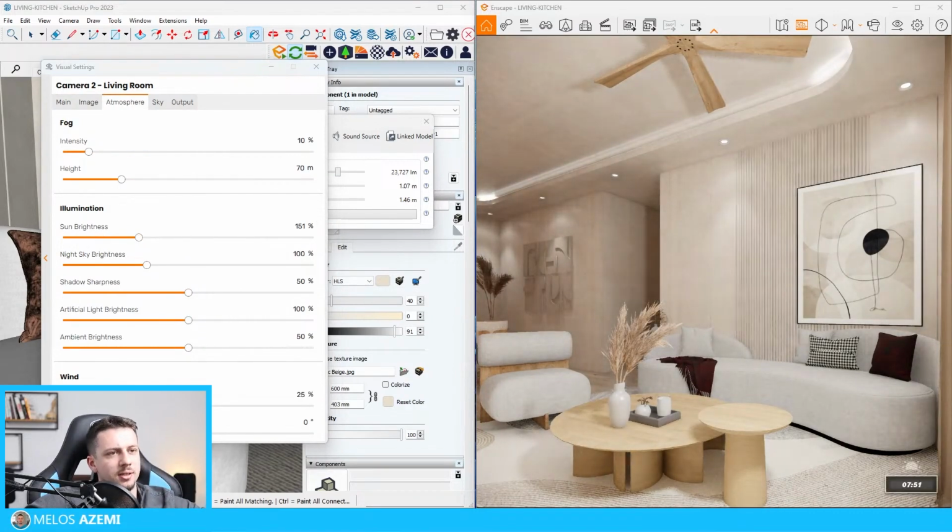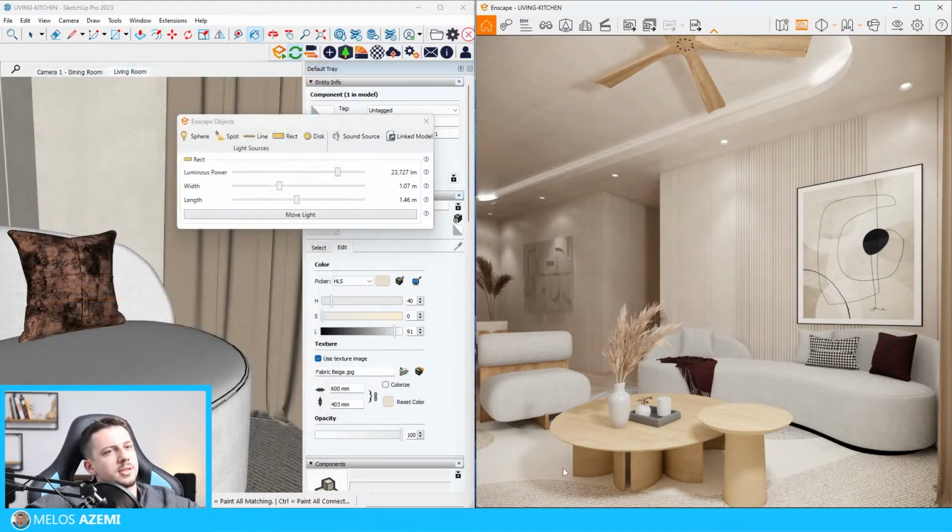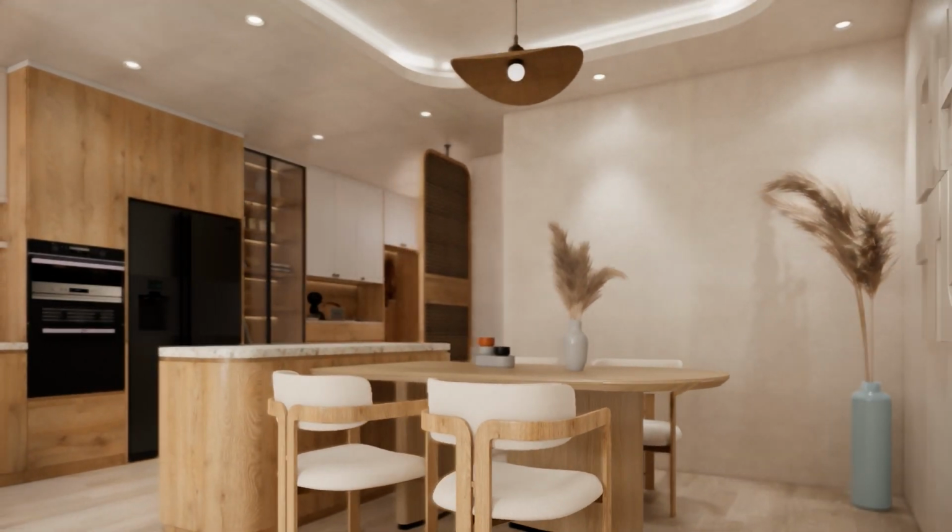Let me see if I can put in some sunlight. I don't think it's gonna look good anyway, so I'm just gonna take it off for now. And then ambient brightness all the way up. Shadow sharpness, do we want it or not? It doesn't make a difference because we're using artificial lighting here as well. Okay, I think I'm gonna render this out as well. So I'm gonna go over here. Let's do render 2.